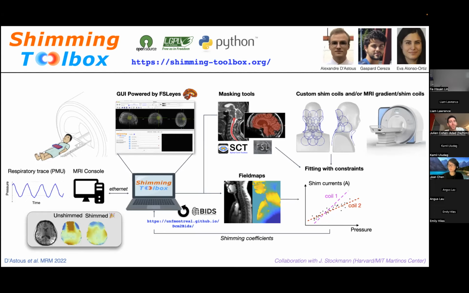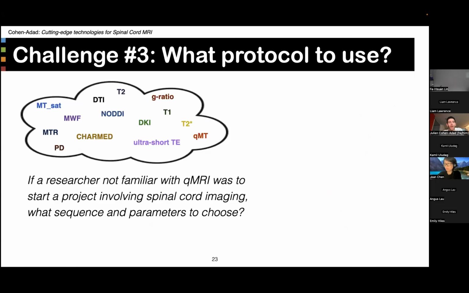Okay, so we've talked about resolution, SNR, coils. We've talked about shimming. Another challenge, quite different, is, if you remember my first slide showing the different QMRI methods, in fact I was only showing you some of the QMRI techniques that exist. And every year at ISMRM, new sequences and new techniques come up. So if a researcher not familiar with QMRI was to start a project involving spinal cord imaging or any organ imaging with MRI, what sequence and parameters to choose from?